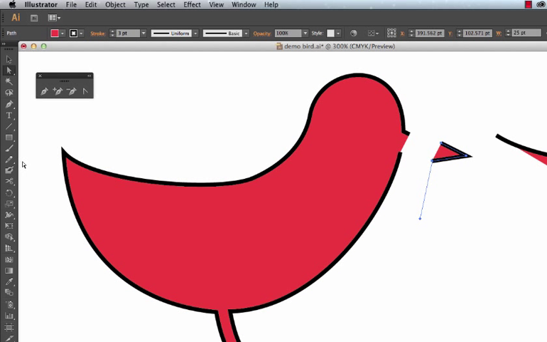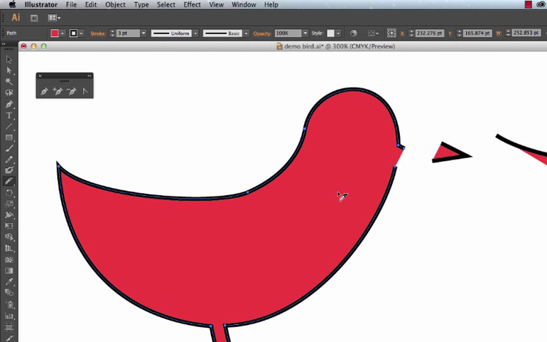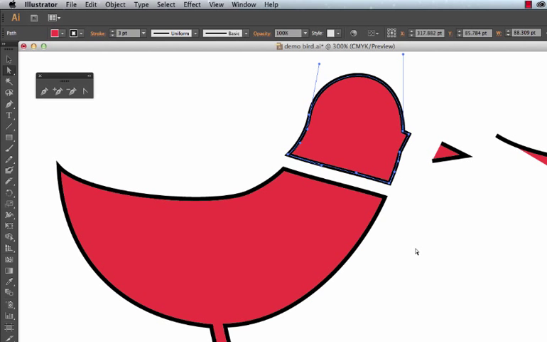Another interesting tool, hidden beneath the eraser tool with the scissors tool, is the knife. If you have a selected path and you drag across it with the knife tool, it cuts that path there and you can pull it apart.